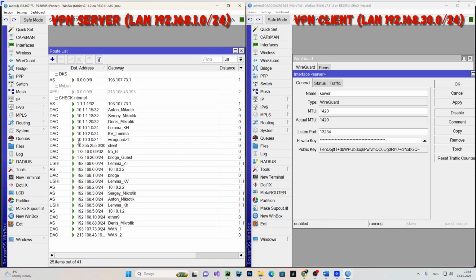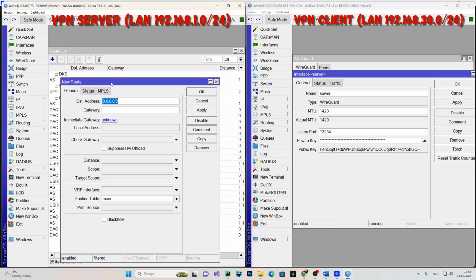Step 3. Adding a route on the WireGuard server. Go to IP, routes, and click the plus sign to add a new route. Dst. Address - the IP address or subnet behind the WireGuard client that you want to access. Gateway - the WireGuard IP address of the client. That's it for the server configuration.